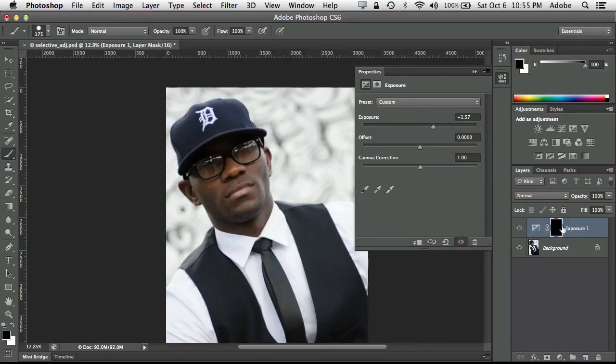And notice that hiding is black, showing is white. So when it's all black, that means you've hidden the entire effect. So now if we switch to white paint, just by clicking the little double arrow here, and if it's not on black and white, you hit the letter D to go back to your default colors, or just click here to go back to your default colors. And now that we're on white, when we paint just on his face, we are now bringing in that effect.